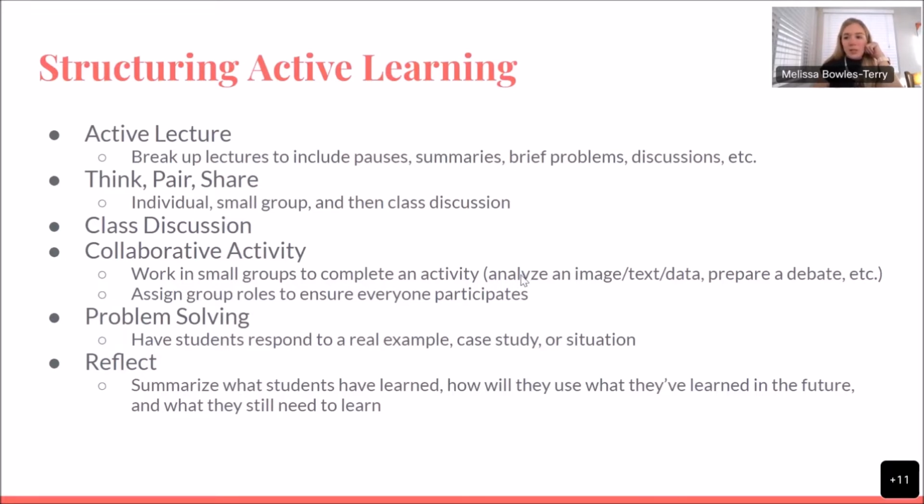And reflection is such an important part of active learning because it allows students an opportunity to summarize what they've learned so far, connect it to what they've learned in the past, and think about how they're going to use it in the future. Because that connectivity, thinking about how this works with what I know and what I still need to know, that's a really important part of learning.